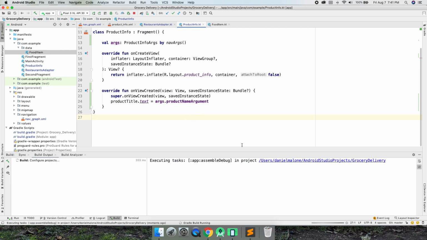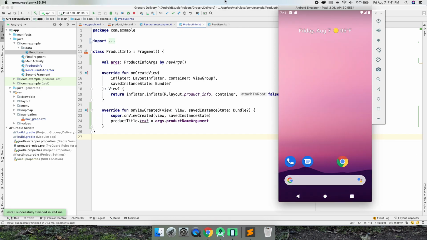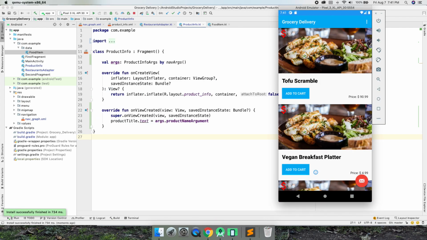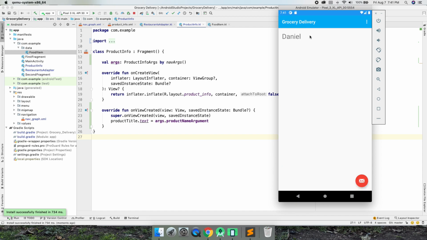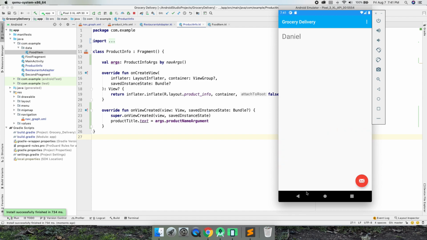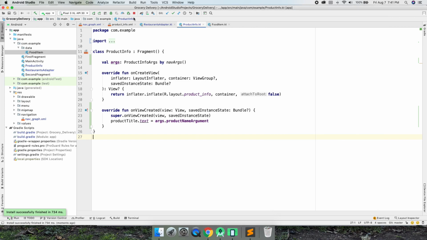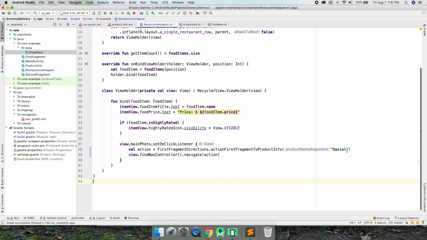Save and run. And this should give us our title from the adapter. Okay, so I'm going to click on Tofu Scramble, and it didn't pass it. We'll debug this together. So vegan breakfast platter, it still says Daniel. So why is it saying Daniel? I screwed something up. Oh, I know what I did. I hard-coded it here. So yeah, that's one way to debug. You kind of go backwards.